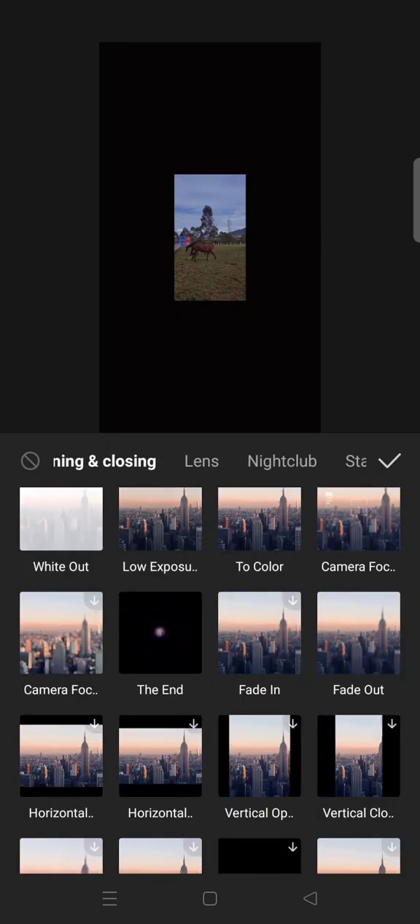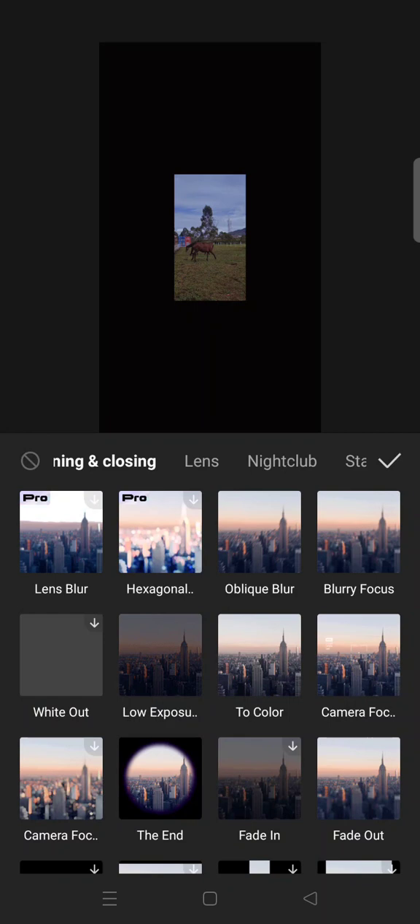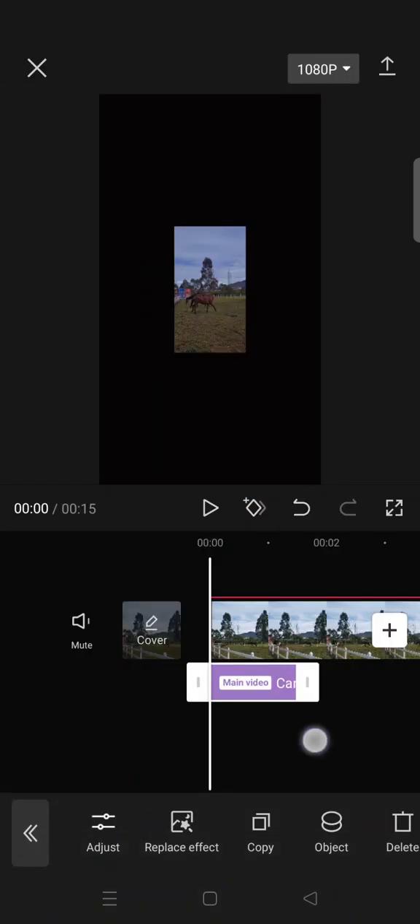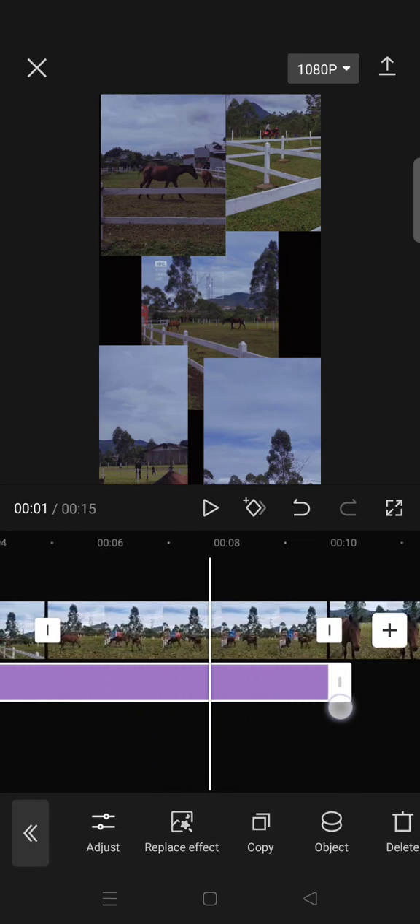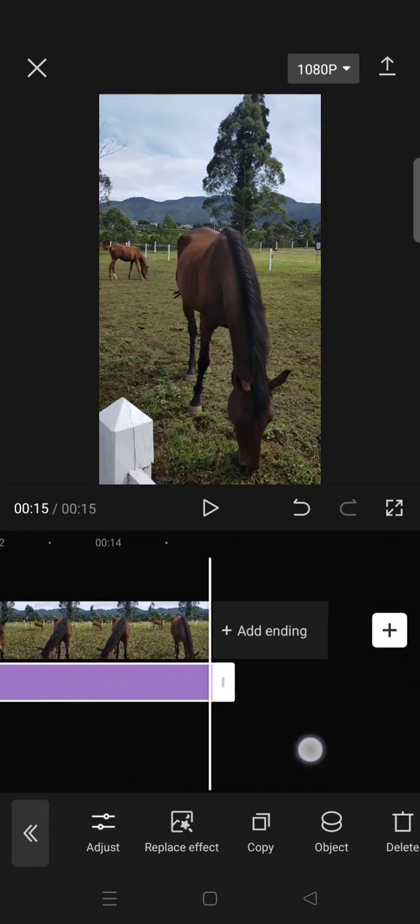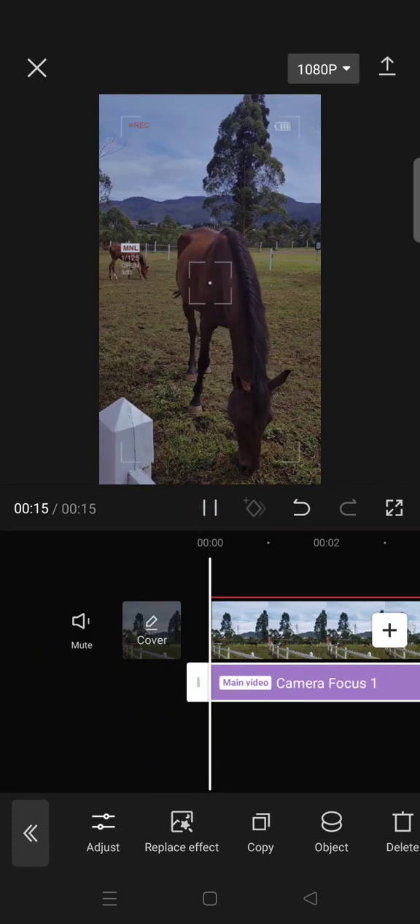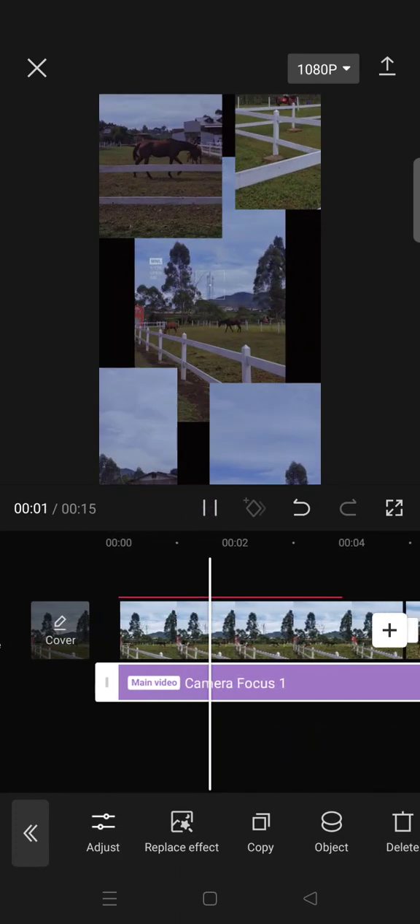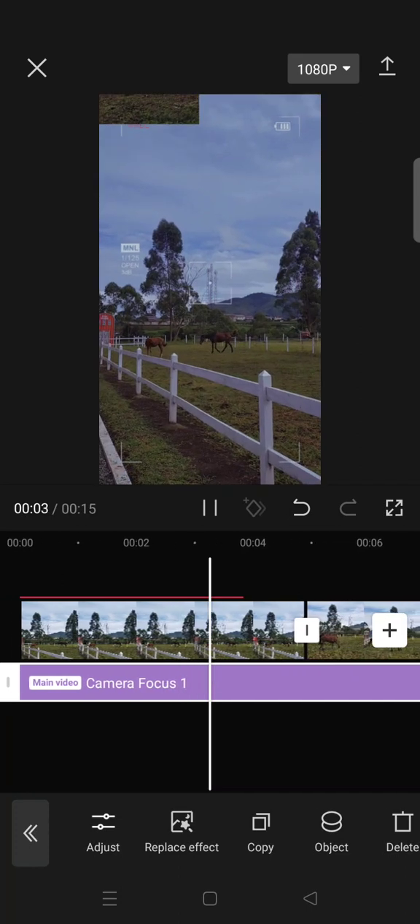click on the opening and closing, and then select the camera focus 1. Click on the check icon and now apply it to all of your clips like this. Okay, it will go like this.